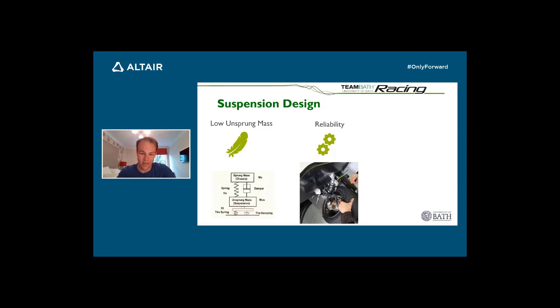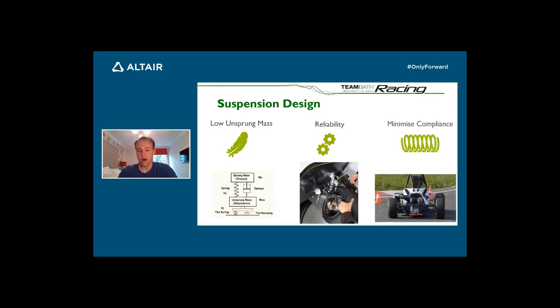As you can see on the image there, that was a failure of one single component within the suspension system, and that was the aftermath. Finally, our final aim was to minimize the compliance of the car. Compliance is another word for deflection within the suspension system.